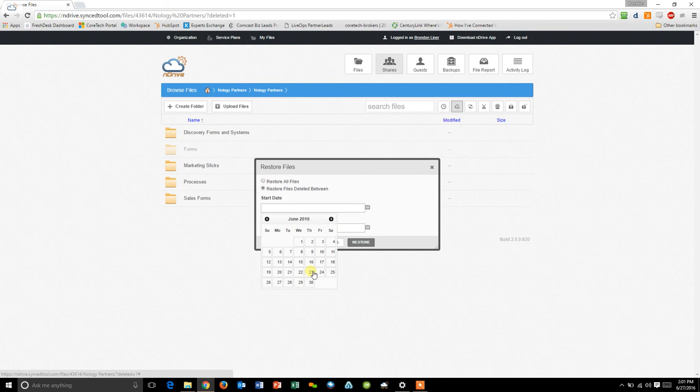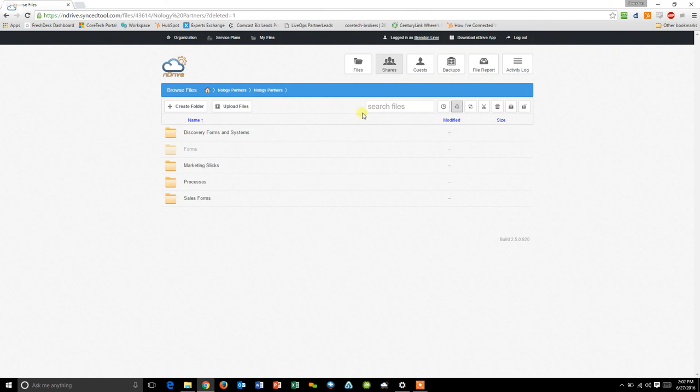So let's say, for instance, that I know those files were deleted yesterday. I can come in here, select the 26th, and hit restore, and any files that were deleted from the system within that 24-hour period will be restored to the nDrive. So there is quite a bit of power there. This is also great for companies that may be impacted by something like a crypto locker or a ransomware virus, being able to restore files and folders to the previous version before the ransomware was able to take hold on your computer.